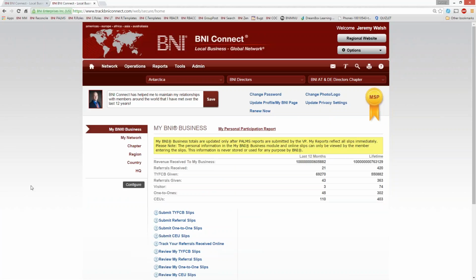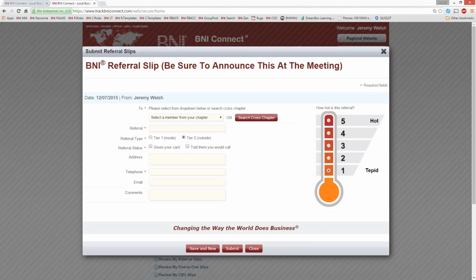So let's say that I want to turn in a referral. That's one of the things that we like to do. We like to submit referral slips. So if I've met somebody that I can refer to somebody else in my chapter, or if I'm going to be referring myself to somebody for their services, I can click on Submit a Referral Slip.